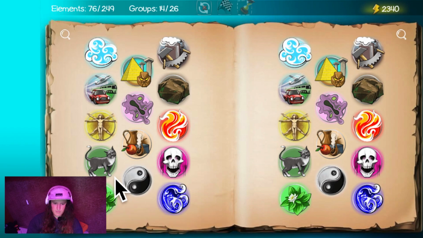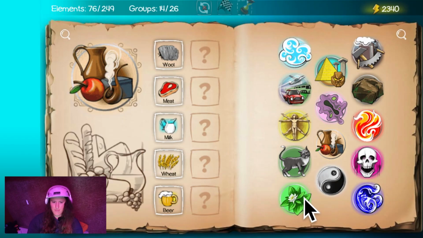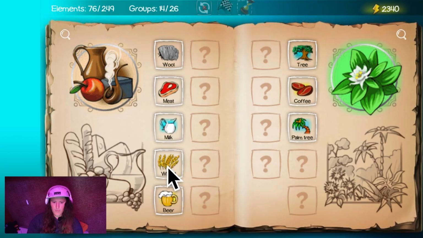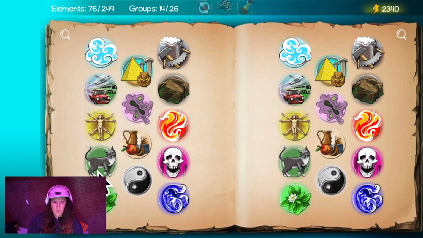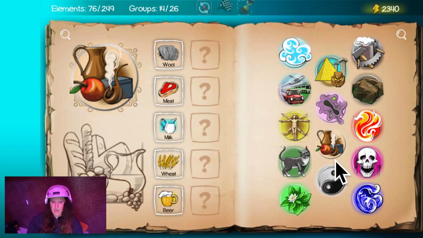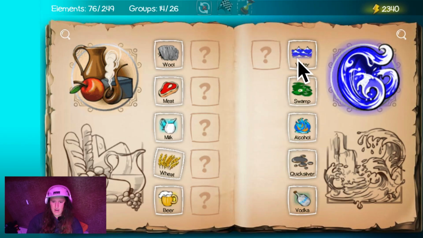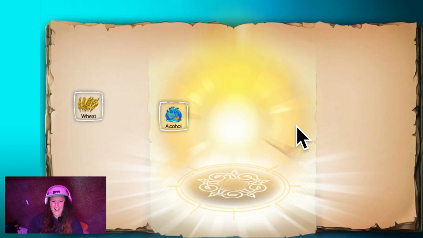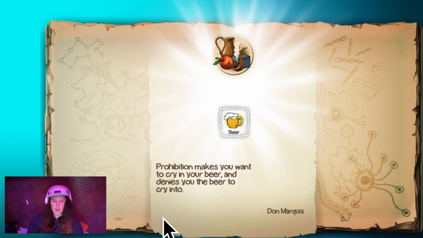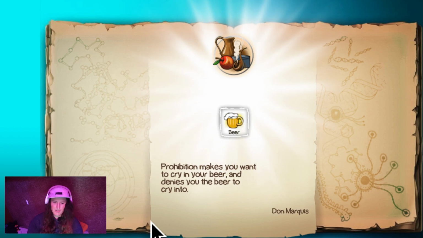Okay. The wheat has to be added to something. I just don't know what. So let's add the wheat to everything to see what it combines with. Wheat and water? Wheat and the swamp. Wheat and alcohol. Oh, wheat and alcohol equals beer.